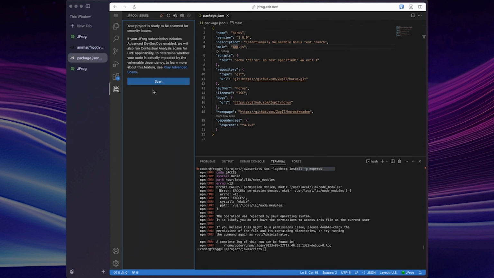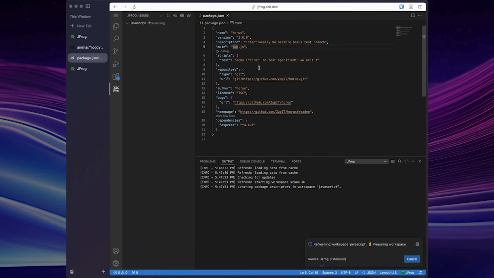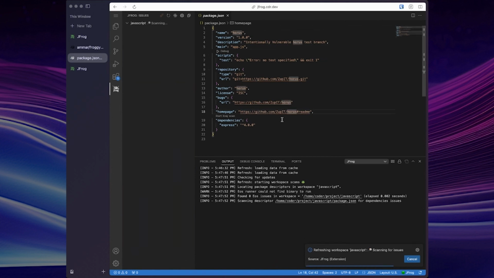Something else that we did here in this template is we automatically installed the JFrog VS Code extension, which gives you very nice sort of in-IDE Xray scanning.